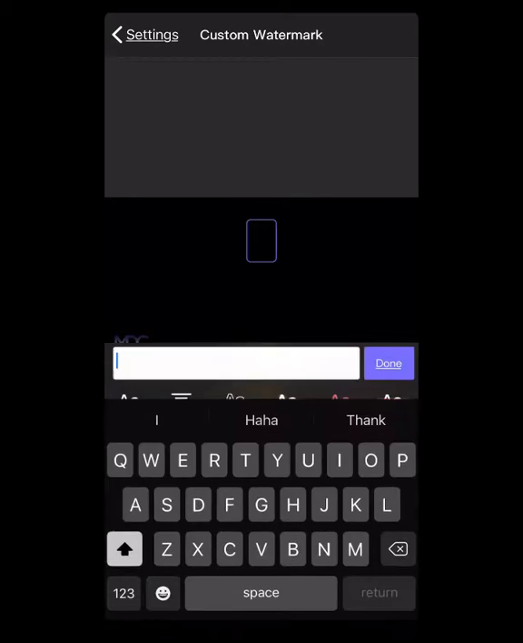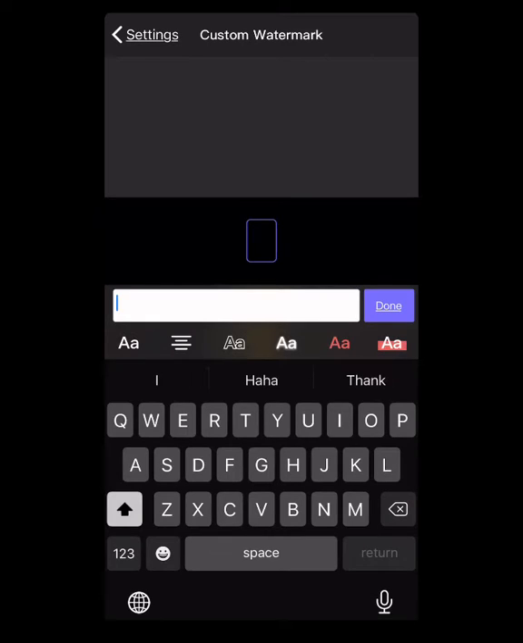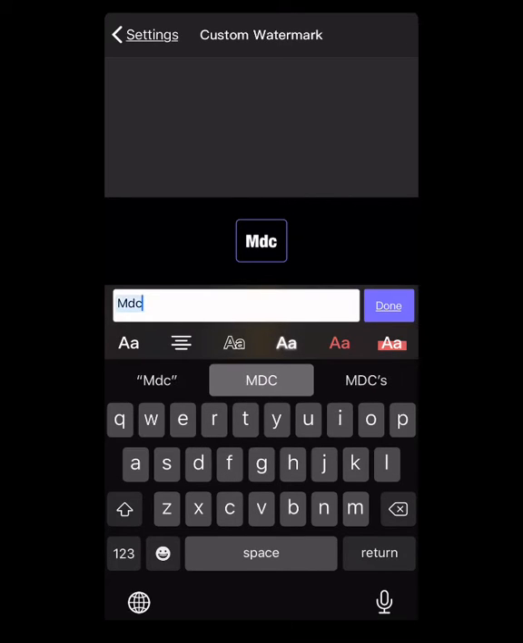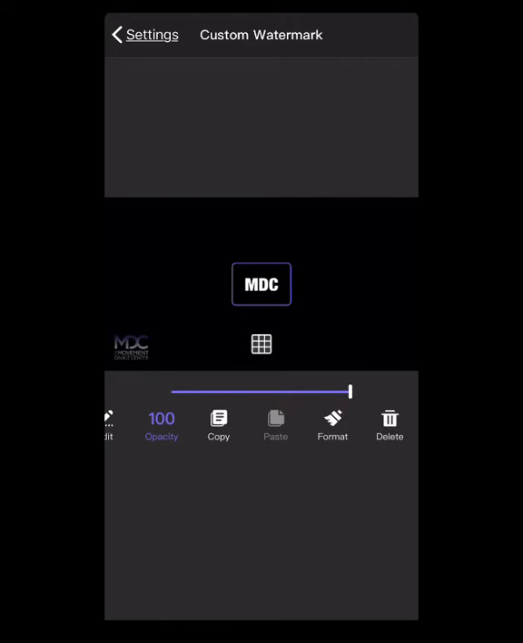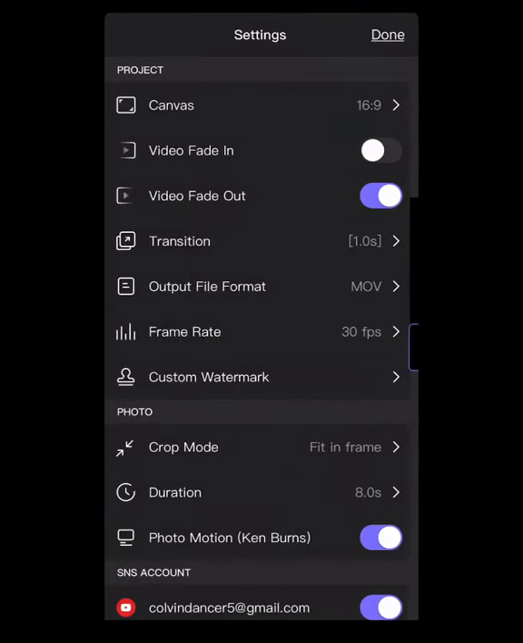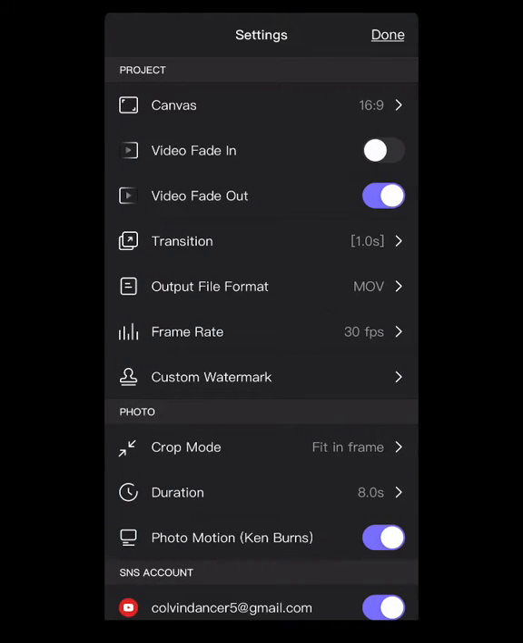So for me, I'll put like a watermark, like an MDC video, I'll do that. I change the opacity to make it kind of see-through, so if I have something going on in the background, you can see through it. If you don't have an image, you can do a text, and you can do the same thing. You can change the font and everything in here, change the opacity, do whatever you want. You can delete, copy, whatever you want there.